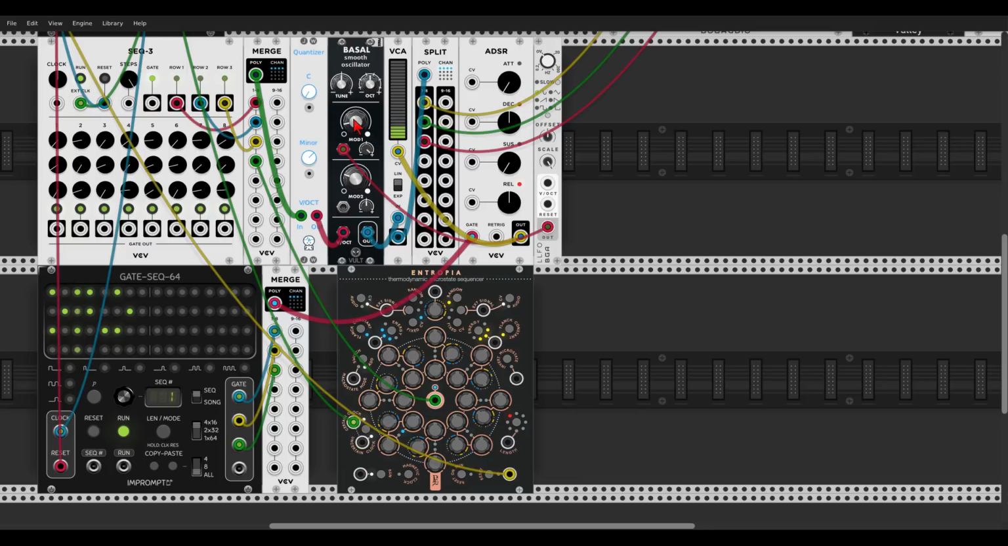Now we cannot hear anything because this voice is also going to the VCA, to the 4th channel of the VCA, but it's not being modulated by the ADSR. So let's use the same clock to trigger the ADSR module through another channel of the second merge that we have, that is going to the gate input of the ADSR.